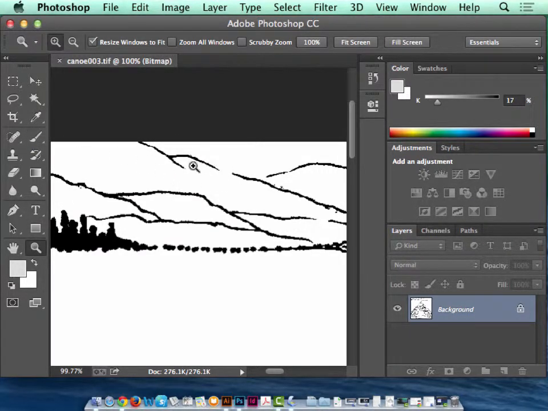Now what I mean by that is, here I have a mountain and it's open. If I wanted to just select this area and colorize it in Illustrator, it's not going to create a closed path, and I'll have problems with it. I'll have to draw this whole section.